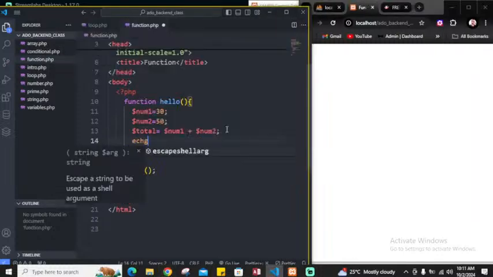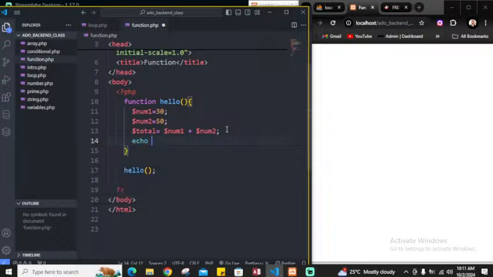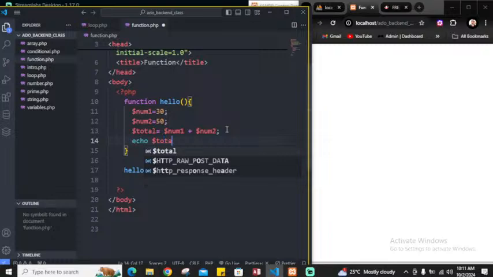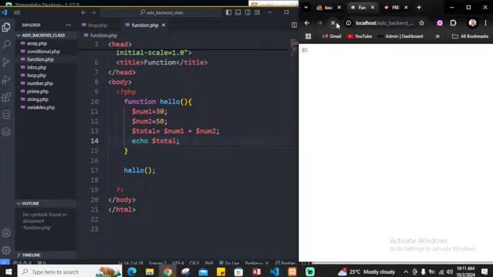Echo total. No wonder it's empty. Echo total. So I should be having what? 80 printed out. You have to write that hello at the end so it prints out the answer, right?